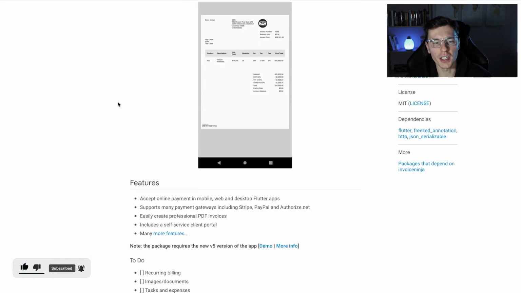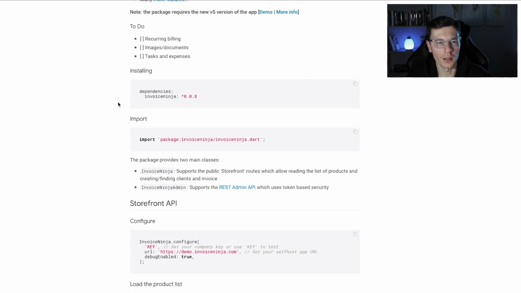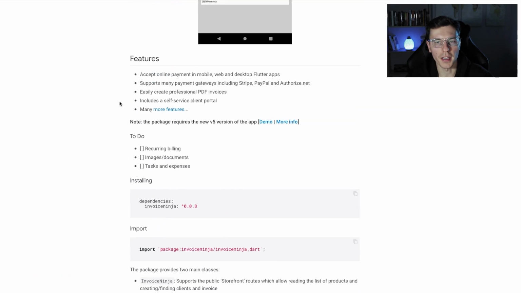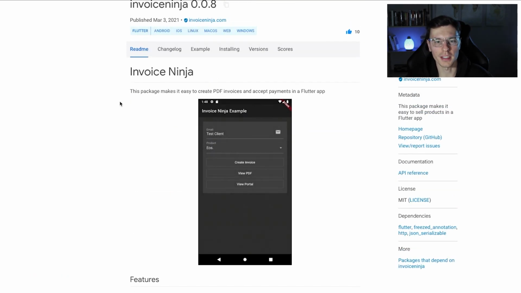So you can go through this documentation, kind of get a glimpse of what Invoice Ninja does, but I decided to make it simple for you guys and break it down myself.